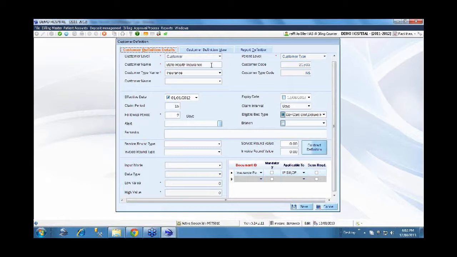And you can see here the type level is customer, which is the third level, and the parent level is the customer type. What is the customer type name here? The insurance. So we are saying this customer is under the customer type insurance. Like this, when you are defining corporate, we can say that particular customer type as corporate, and so on for various other customer types as well.